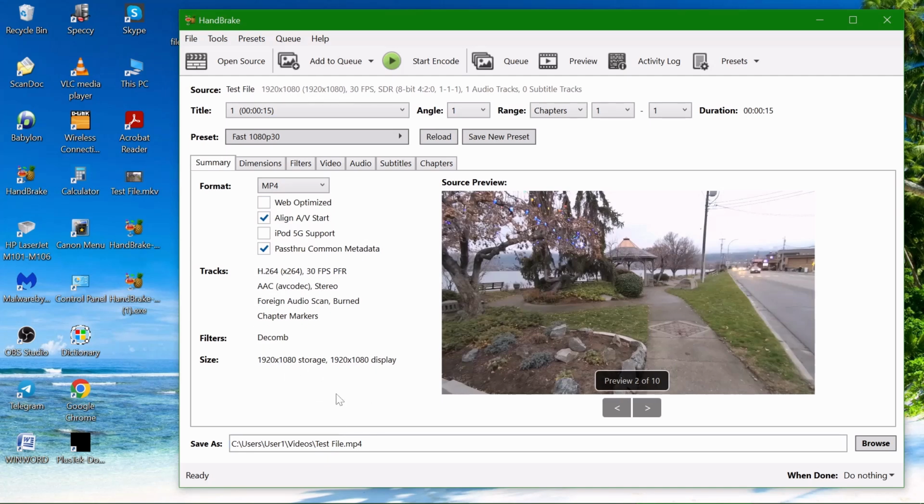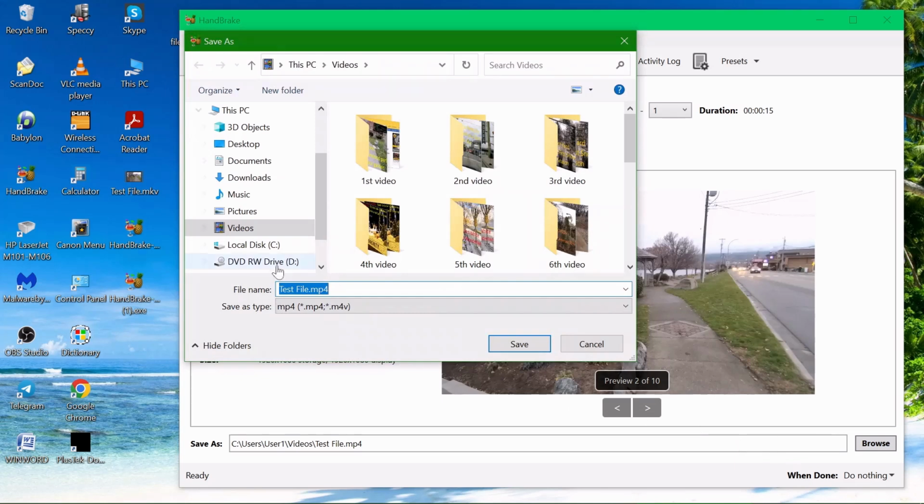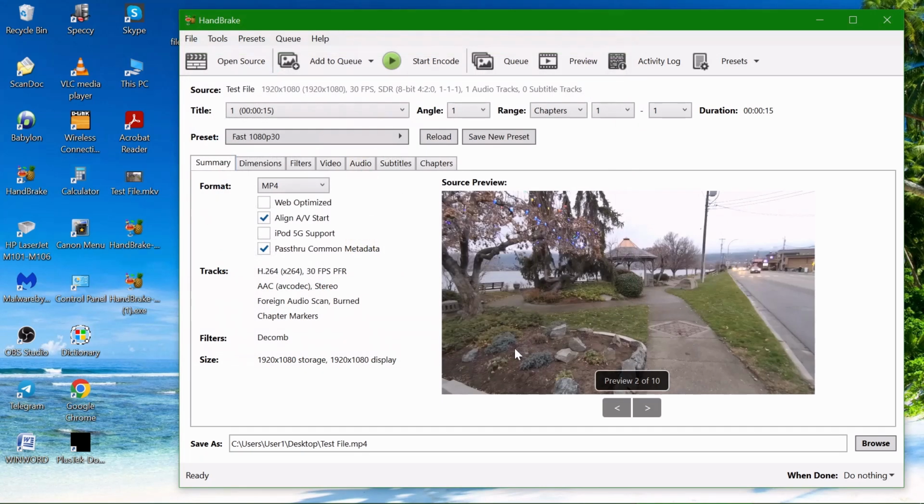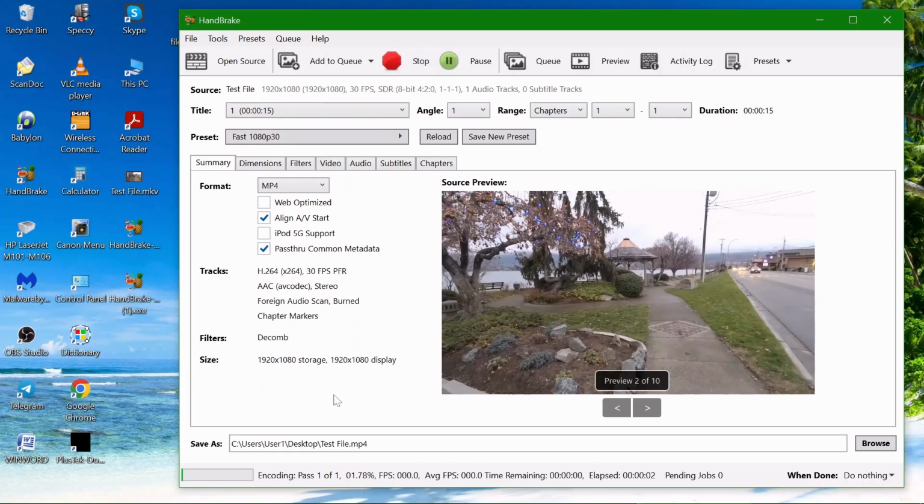The next thing you have to do is just to choose a destination folder where to save the converted file. Click on browse, and again we'll choose the desktop. It will be easier this way, and click save. We are ready to convert the file right now, and when you're ready, you click the green button, start conversion, and observe the progress bar down there, and the file is converting right now.